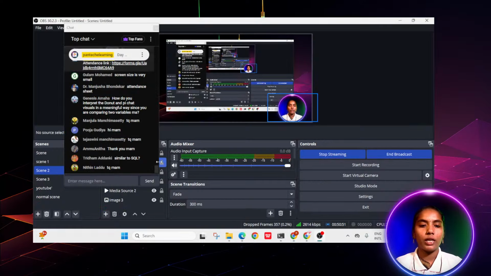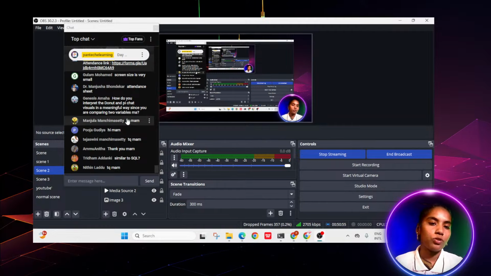If you have any doubts, you can keep the message. Now we will see the chat box, what messages we have on it.